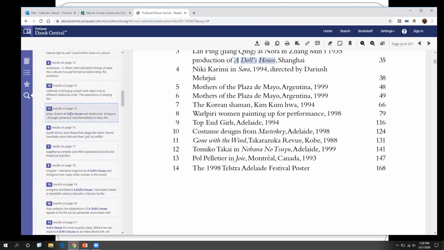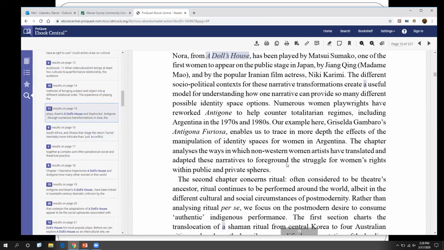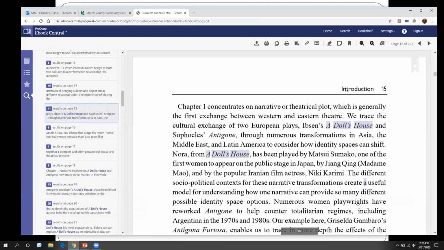And you can see here on page 15, it appears 11 times. "A Doll's House," "A Doll's House." Okay, it's actually found A. I should probably put that in quotes. All right. But it has found your phrase.